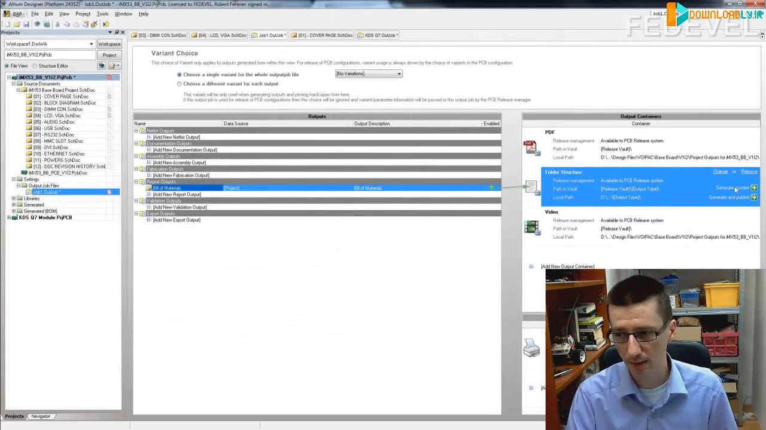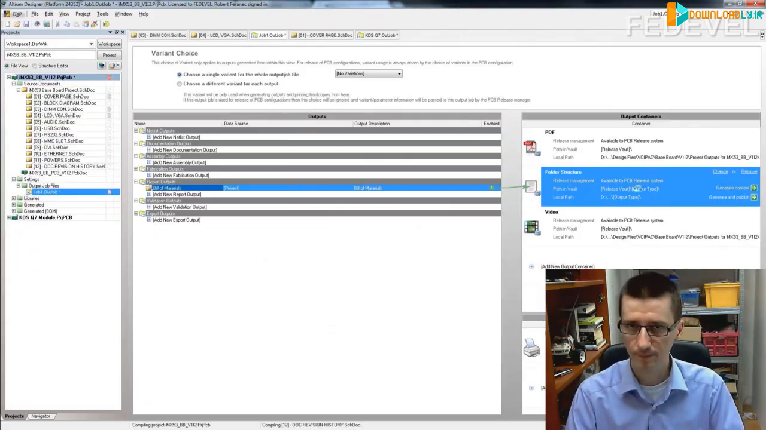Now when you generate the BOM, imagine you have done it for all the components. See how different it is.